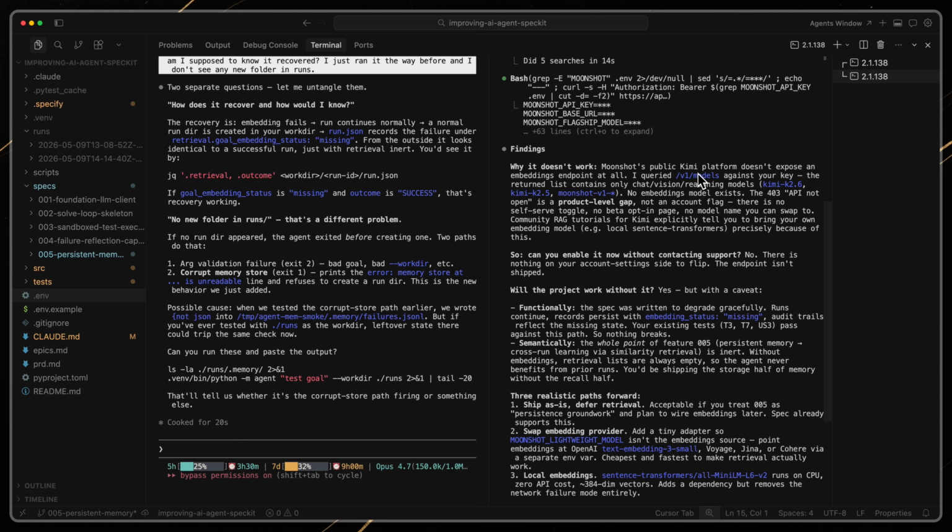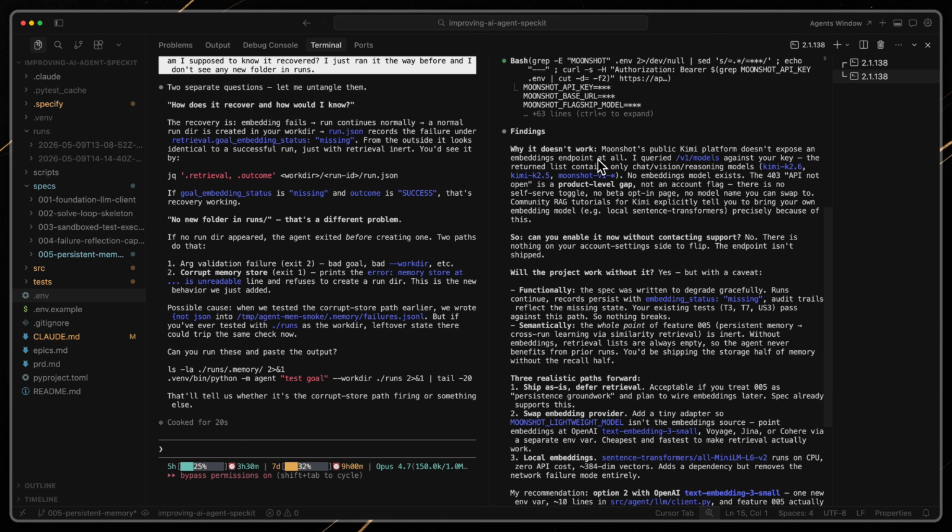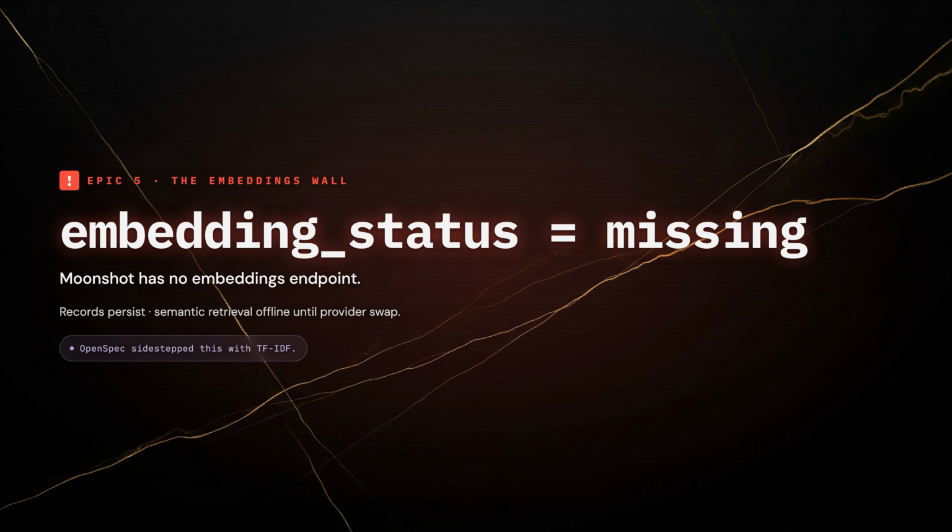This is the design split I flagged in the OpenSpec section. OpenSpec went with tf-idf and avoided the entire class of problem. SpecKit's choice is more ambitious and produces better retrieval when the provider supports it. On this provider, in this run, the memory feature ended up with a real practical caveat.